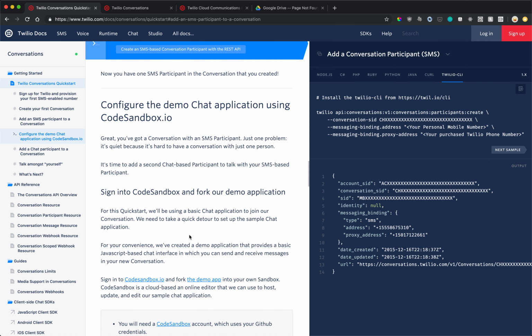Okay, configure the chat demo application using codesandbox.io. Okay, that's cool. Great, you've got a conversation with an SMS participant. Just one problem, it's quiet because it's hard to have a conversation with just one person. Very true. Although I live alone, so I talk to myself all the time.